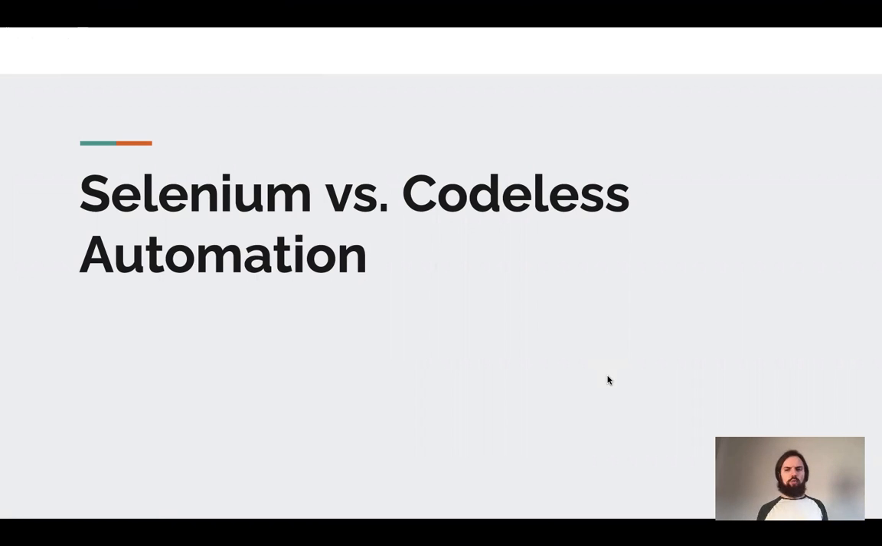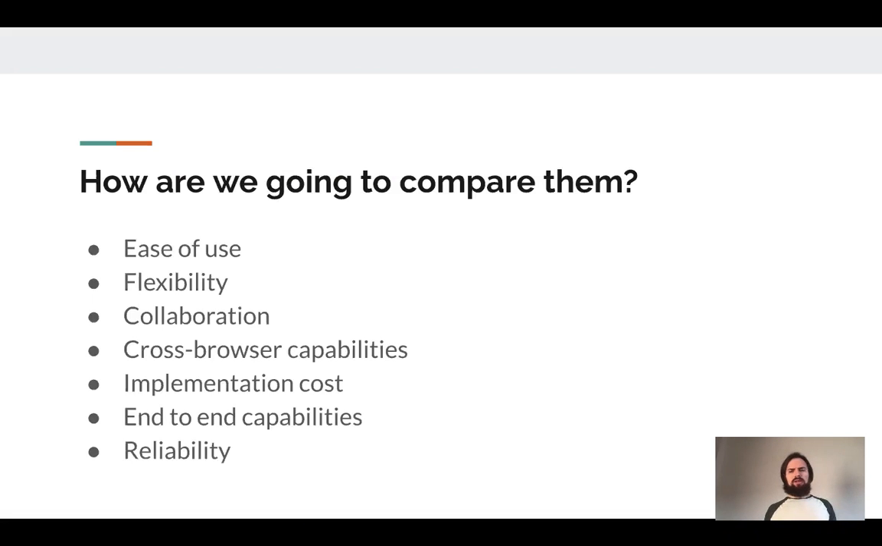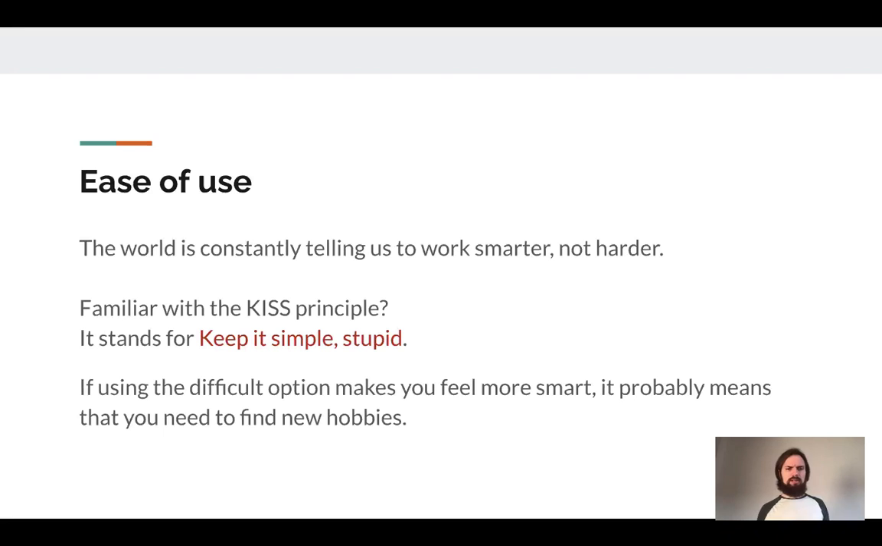In this video, we're going to compare Selenium with a codeless automation tool. As you can see, the first criteria is ease of use, because we have to work smart. We don't have to work hard, and you don't have to do any over engineering to do a simple task such as test automation.